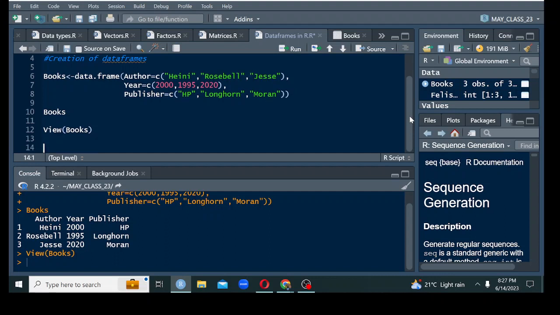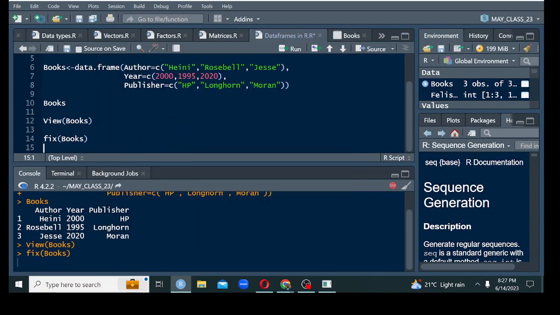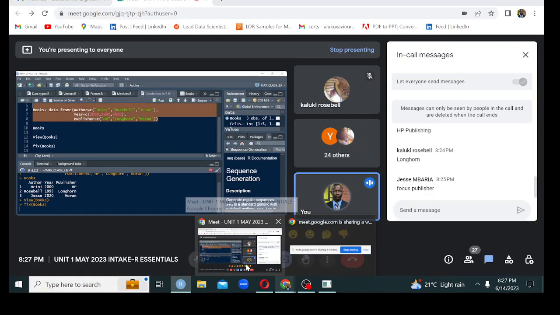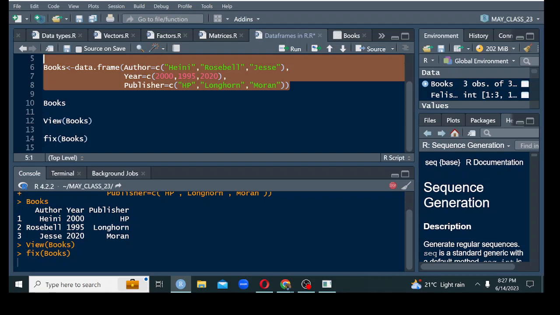But now, as I told you, that is one way to enter data manually. But you see, this method that I have used here, if you are entering data inside R manually, it is very hectic, and it can take a lot of time. You can make a lot of errors and so on.